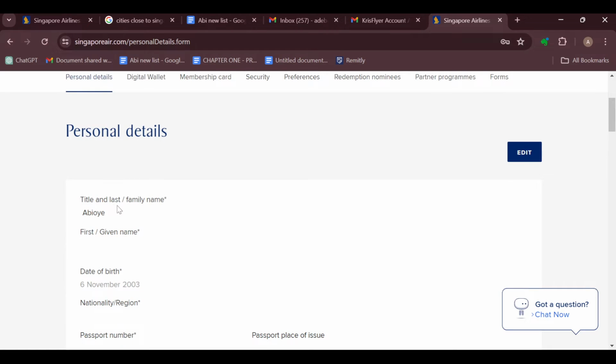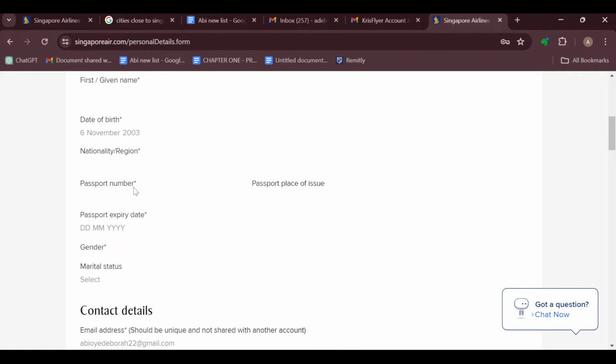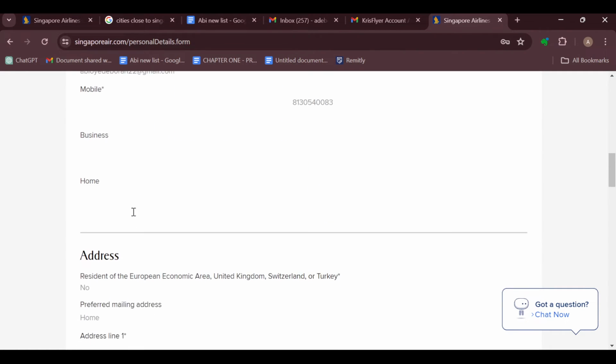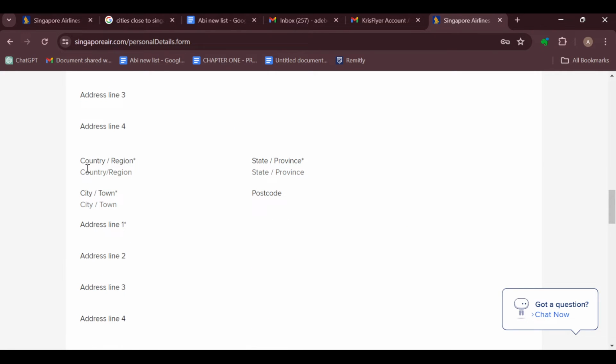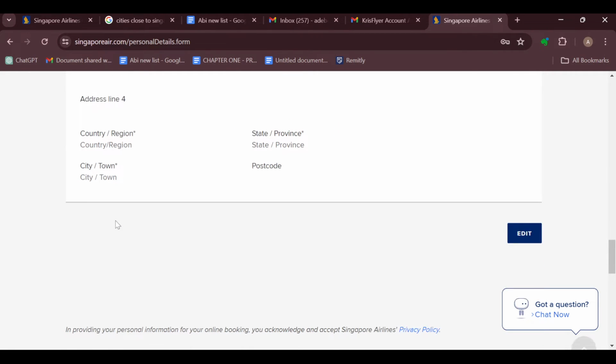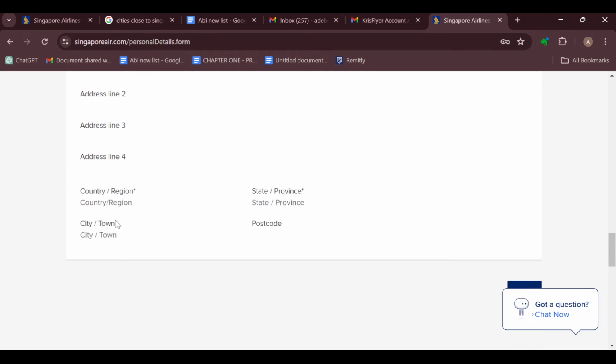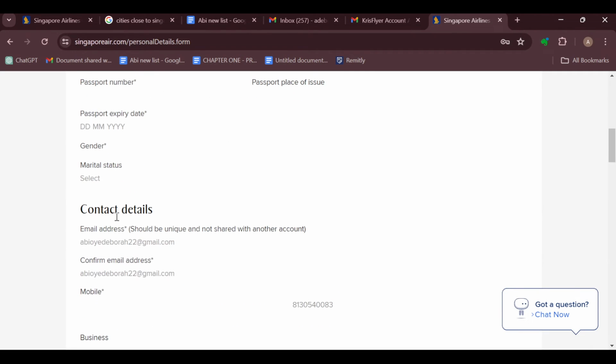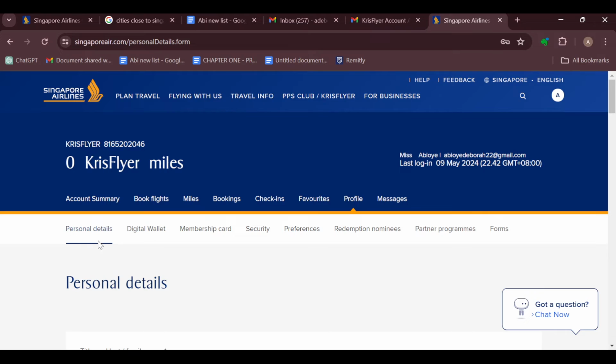which include name, date of birth, nationality, passport, contacts, business, addresses, where you can see your country, region, and all of that. And then here you would see that there is no option for you to change currency. This is because you can only change your currency by changing the country of your account.